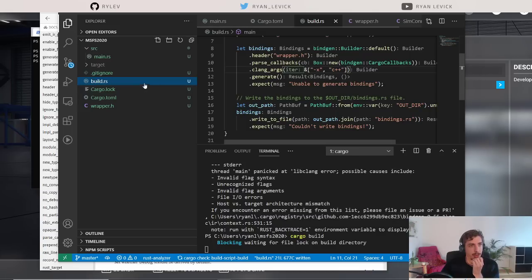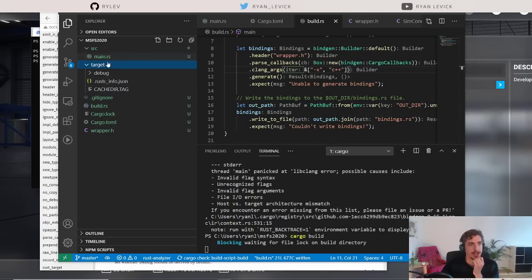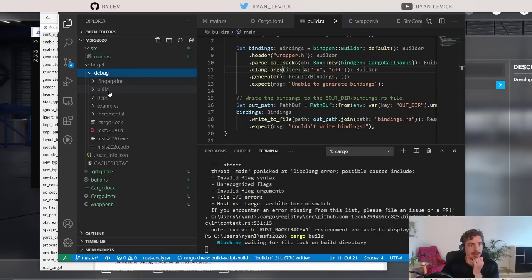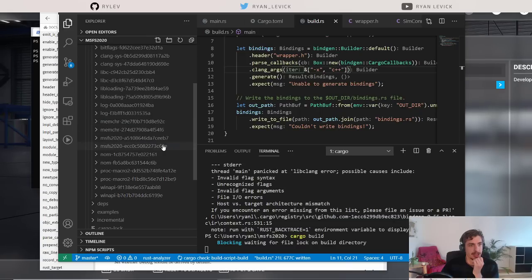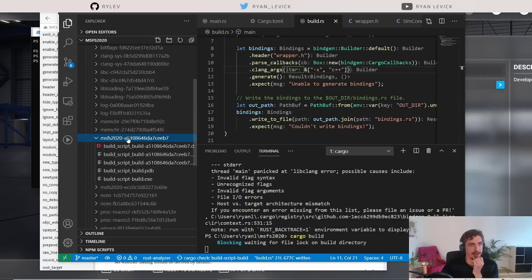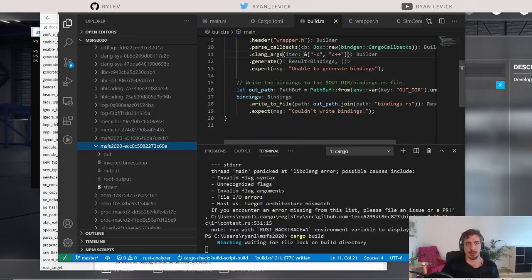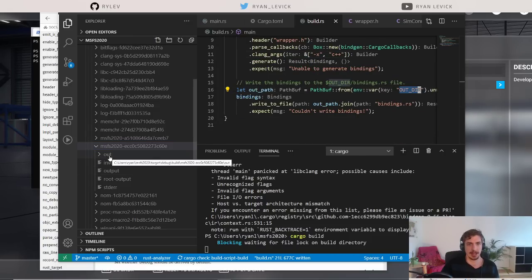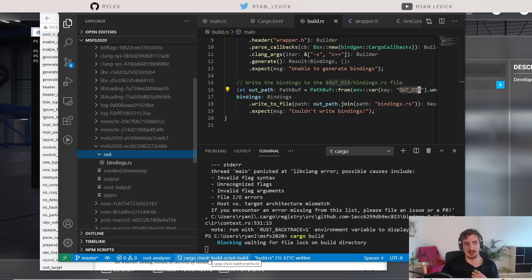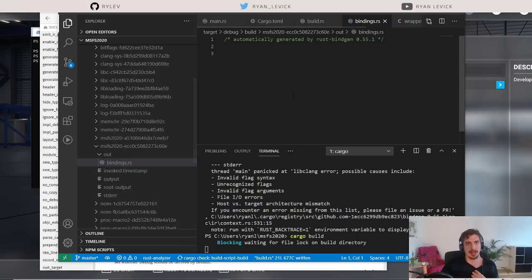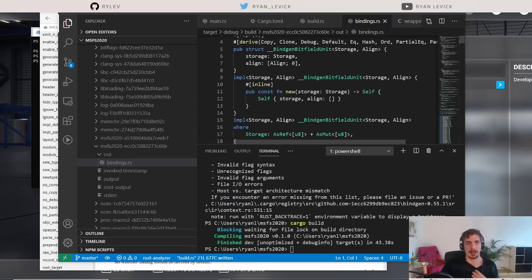And if it does work, what we should end up with in our target directory here, inside of this build folder here in MFS 2020, no, it's this one. This is the out directory, and that's what this outdir refers to, is this directory right here. So we should be writing to bindings.rs, and when this finishes down below, there it is. Yeah, there it is. Cool.